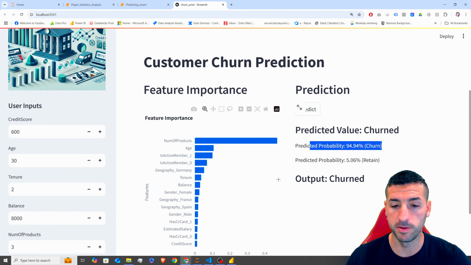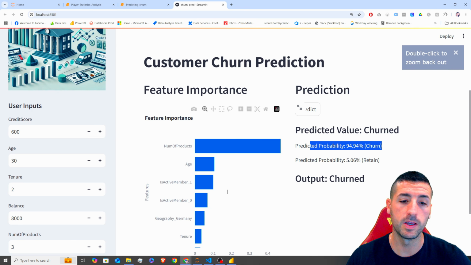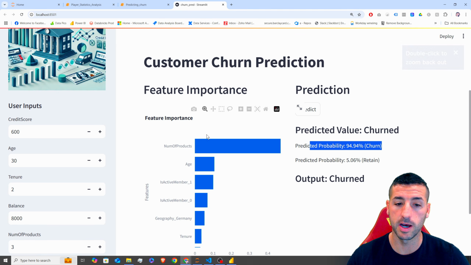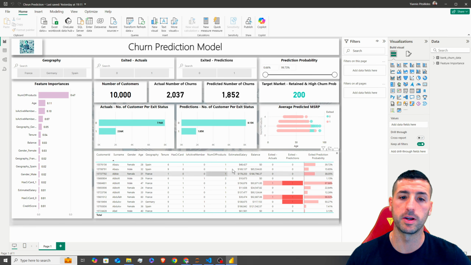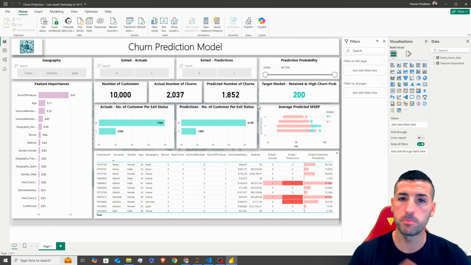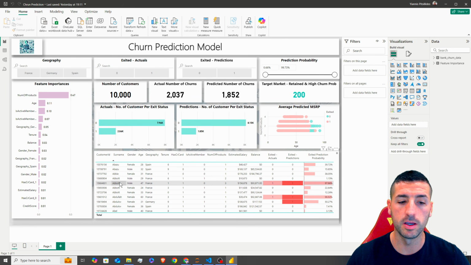We also have the feature importances plotted over here, so the user can see the features that actually make a lot of difference. We are also going to develop a Power BI dashboard, which is this dashboard over here, where we have all of our predictions on our existing customers. So we can actually see whether the customer is churn or not, and also the customers who haven't churned yet but actually have a high probability of churning. So the business can actually do something about it and avoid losing all these customers.